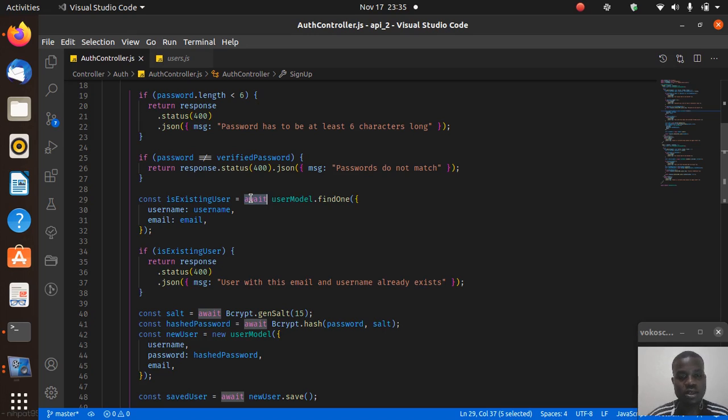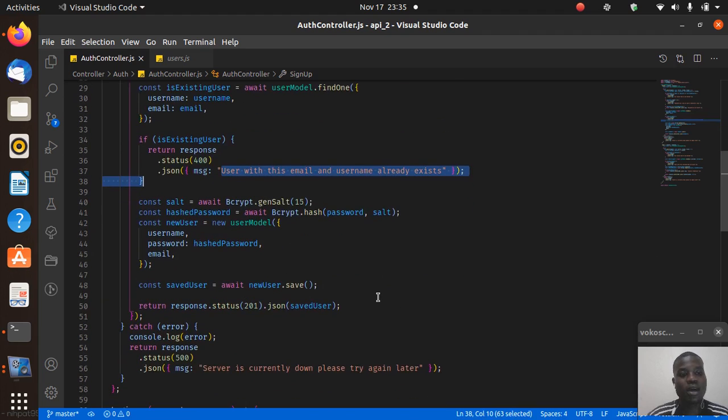It's a NoSQL database, but using asynchronous operation. So we want to search for a user with the username and the email. If there is an existing user, we want to return a response saying that. Now we want to generate a salt with the number of rounds, 15.